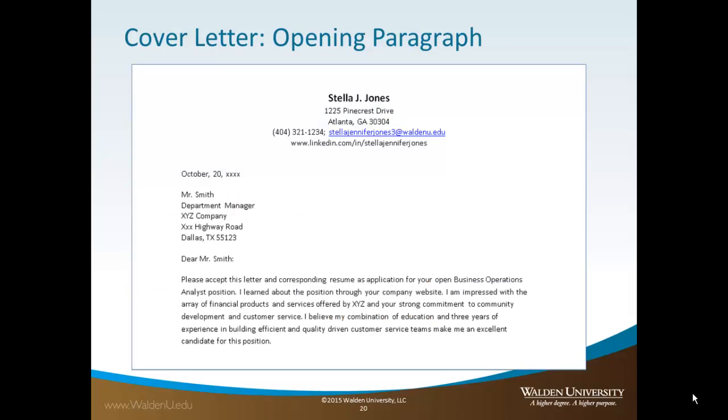Now let's add a stellar cover letter to Stella's application. The first paragraph should state the position of interest and how the applicant learned about the position. Stella states that her application is for the business operations analyst position and that she learned about the position through the company website. If she was referred by a mutually respected contact or employee, she would include that information as well. The first paragraph should also state why the applicant is interested in the organization and the position based on the applicant's research and knowledge.